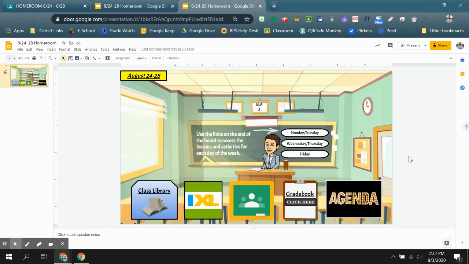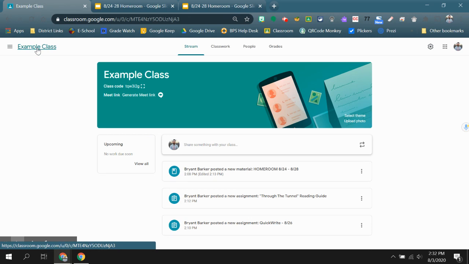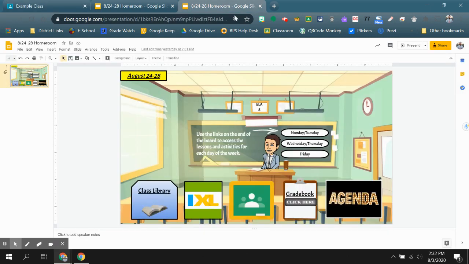So I just wanted to take this time to go over what our Google Classroom structure will look like, as well as what our homeroom looks like and how you can go about navigating the homeroom. I think I've pretty well covered everything.